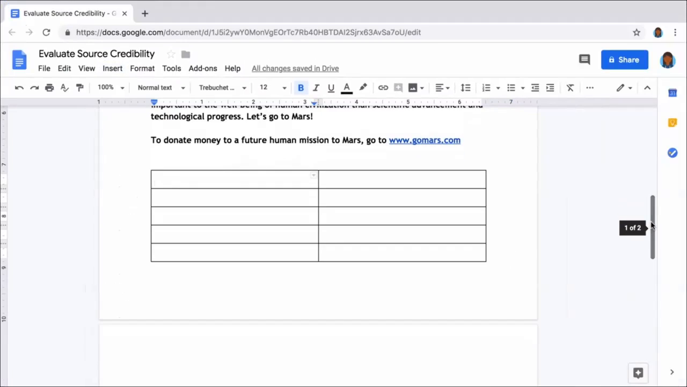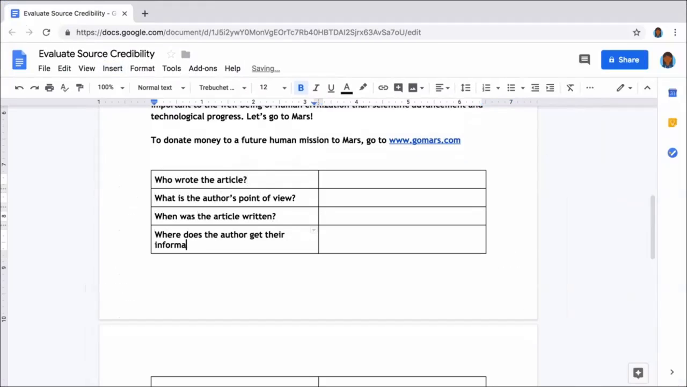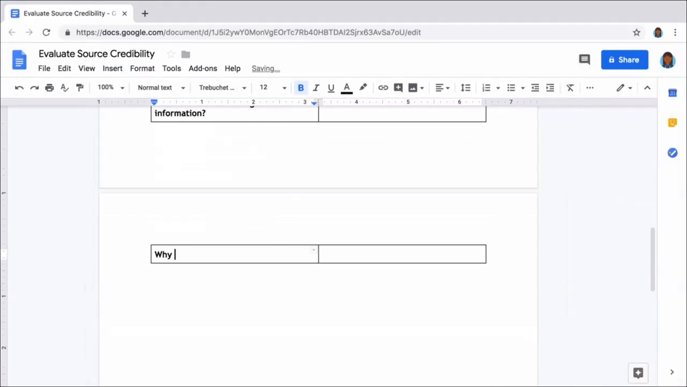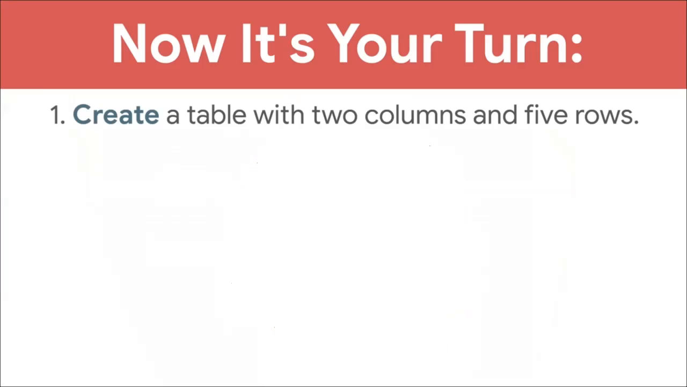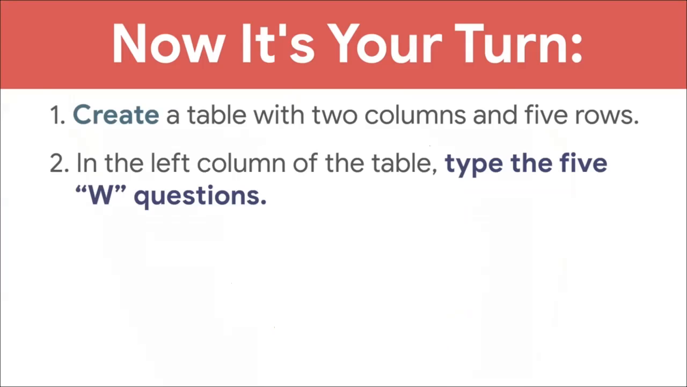In the left column of the table, type the questions, who wrote the article? What is the author's point of view? When was the article written? Where does the author's source get its information? And why did the author write this? Leave the right-hand column blank for now. You will complete it in the following videos. Move on to the next video to begin evaluating the credibility of your article. Now it's your turn. Create a table with 2 columns and 5 rows. And in the left column of the table, type the 5W questions.